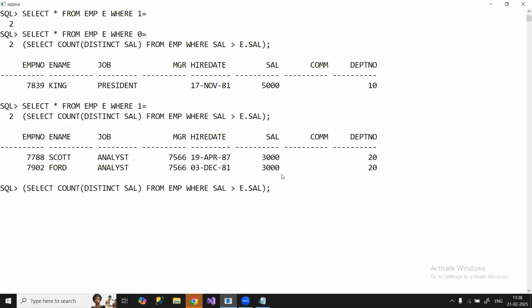If you want third highest salary, then 2. 0 అంటే ఫస్ట్ హైయెస్ట్ సాలరీ కదా, 1 అంటే 3, 2 అంటే థర్డ్ హైయెస్ట్ సాలరీ, అంతే.